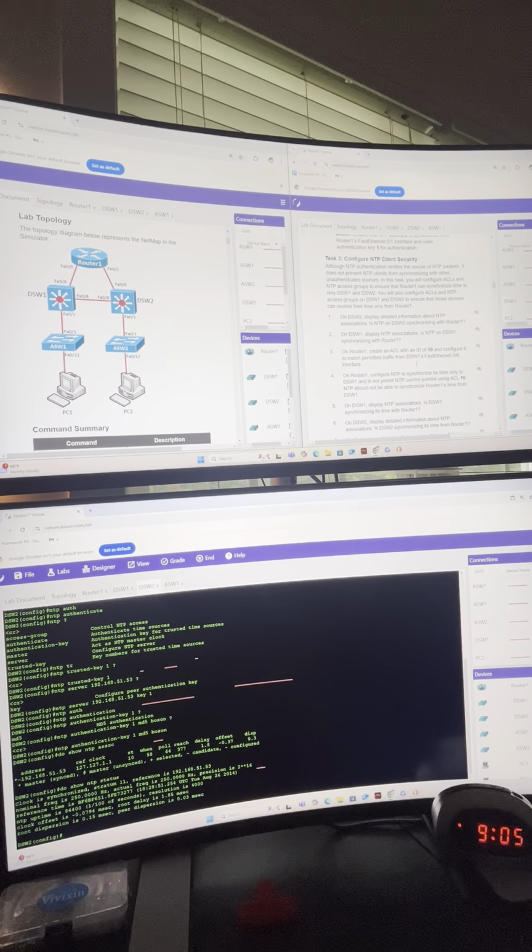It says configure NTP client security. Although NTP authentication verifies the source of NTP packets, it does not prevent NTP clients from synchronizing with unauthenticated sources. In this test, you will configure ACLs and NTP access groups to ensure that router 1 can synchronize time to only D switch 1 and D switch 2. You will also configure ACLs and NTP access groups on D switch 1 and D switch 2 to ensure that those devices can only receive their time from only router 1.